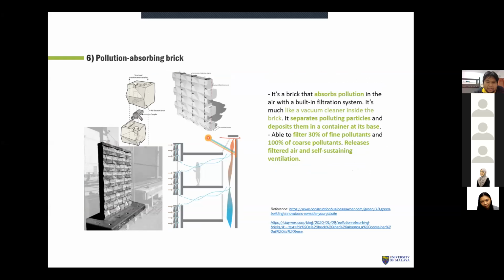Next. So this one is pollution absorbing brick. It acts like a vacuum cleaner inside the brick, so it separates the pollution particles and deposits them into a container at the base. It is able to filter 30% of fine pollutants and 100% of coarse pollutants, release filtered air and provide self-sustaining ventilation. Interesting. If you can give us some actual precedents, it'd be good. This is interesting. I think next.